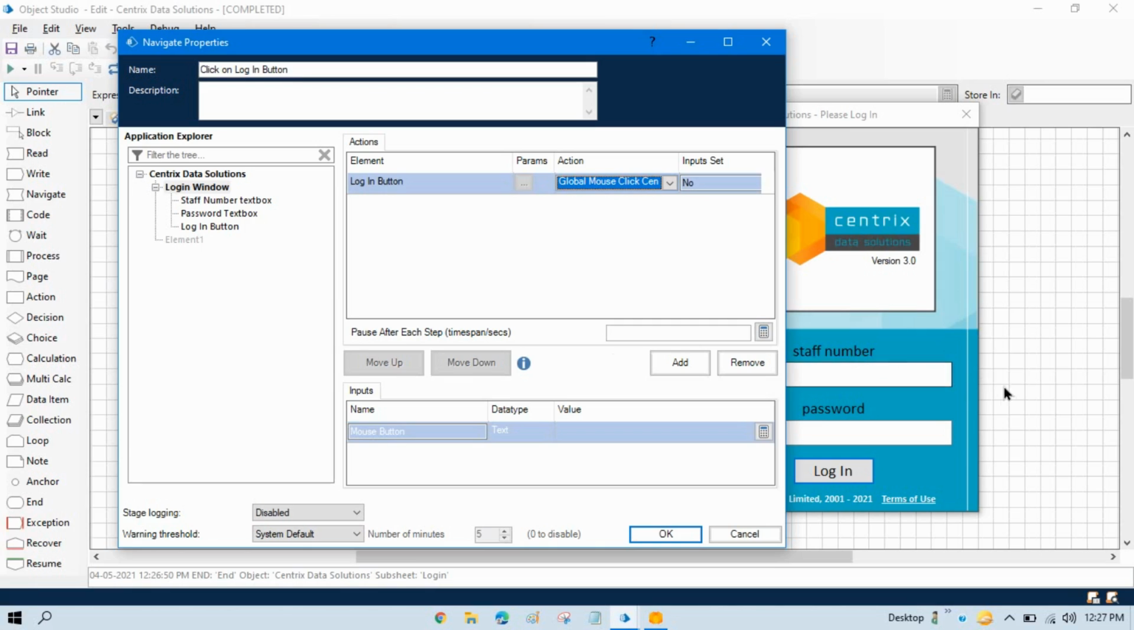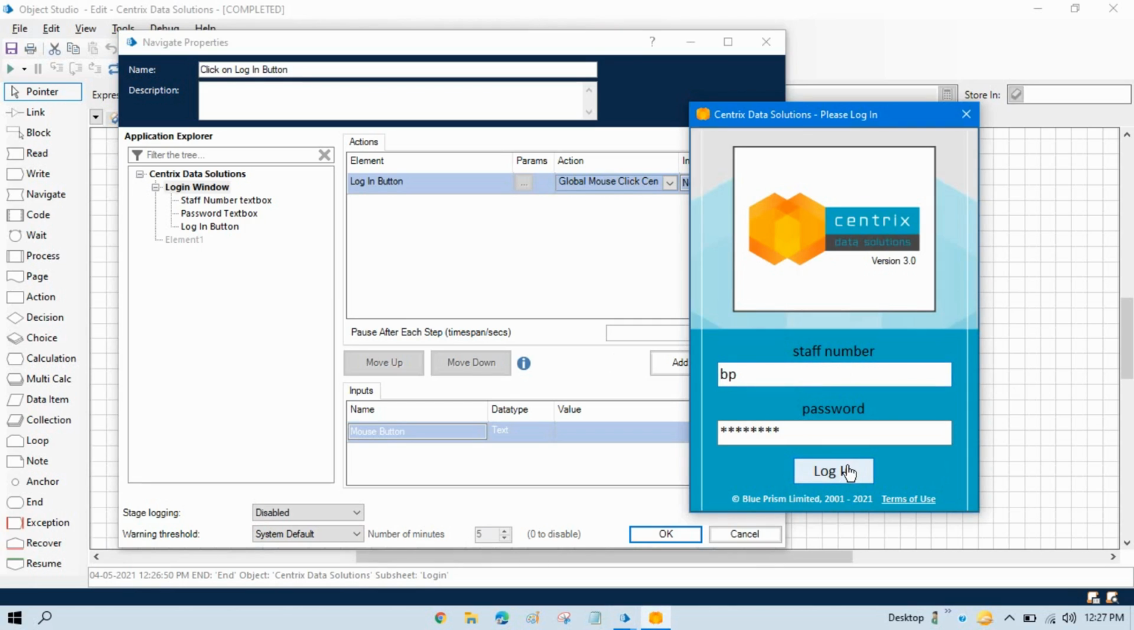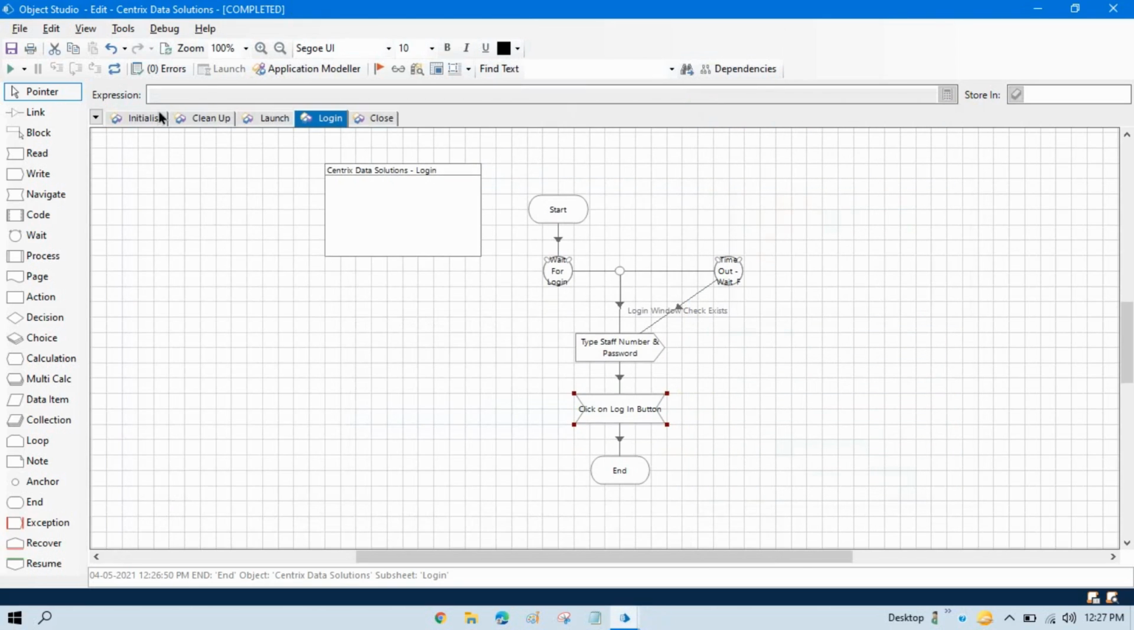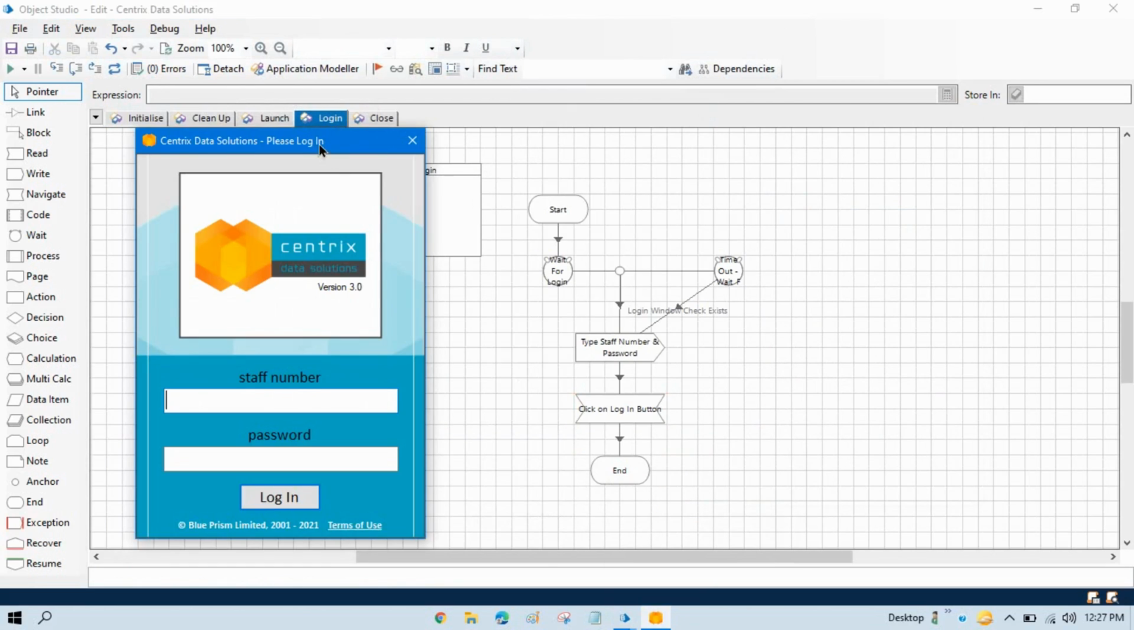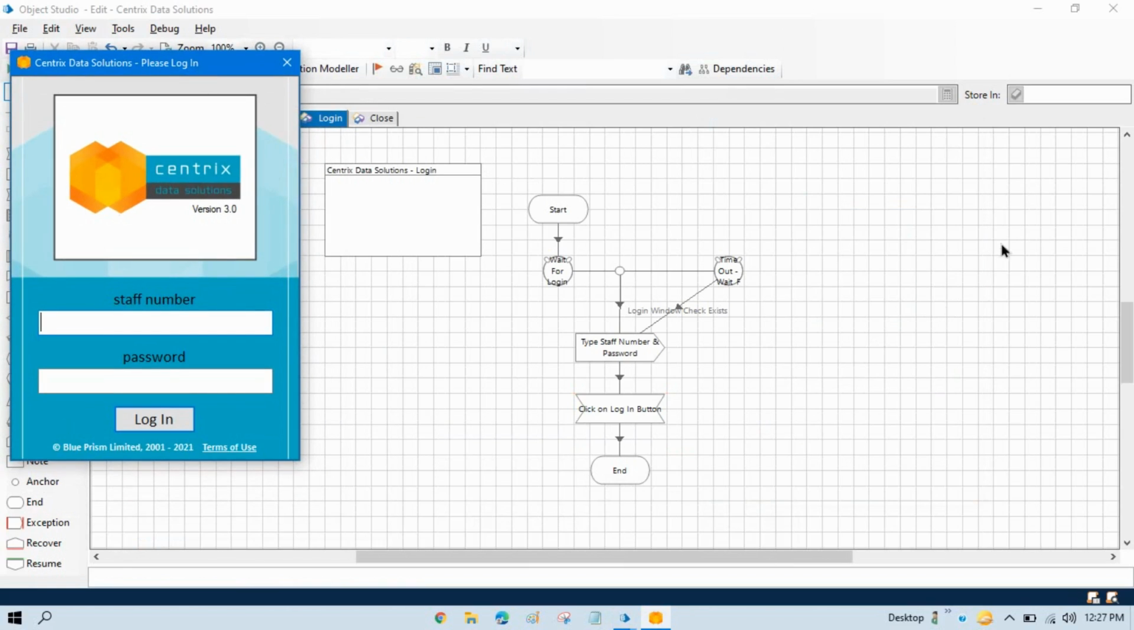You have seen that at that time I was moving my mouse, so that's why it was not able to click on login. I can show you one more time here. Let me refresh this, launch this, and now let me keep this here. You see, currently I will keep my mouse on this side, but it will try to capture this side here. It means it will take control.